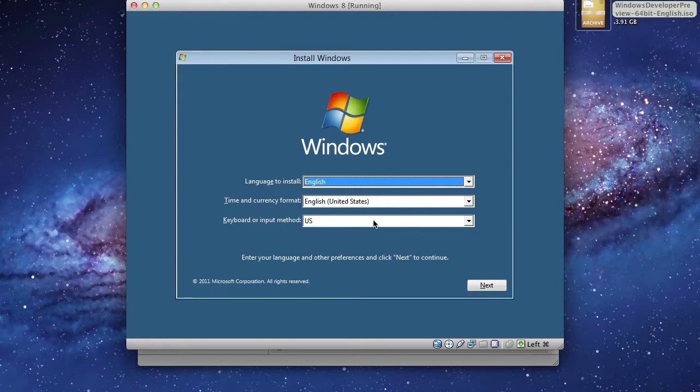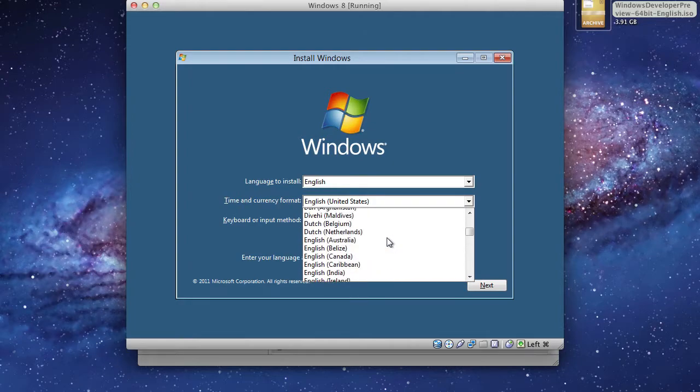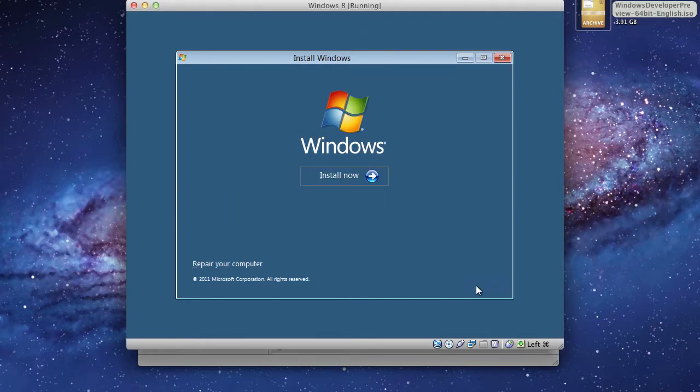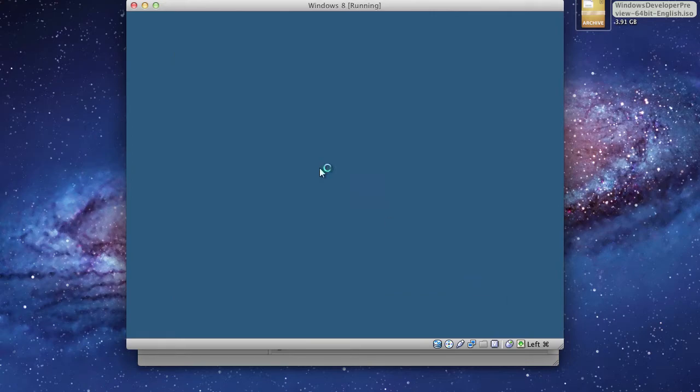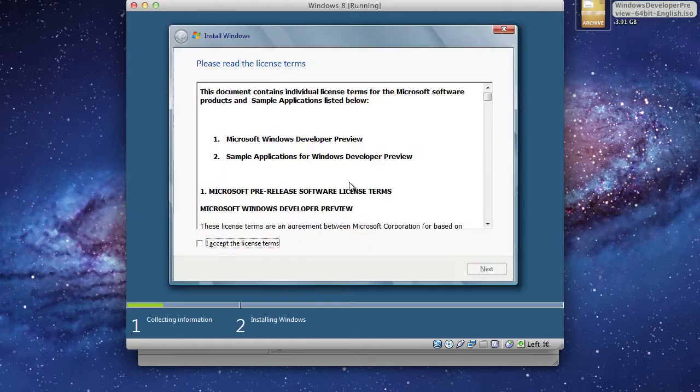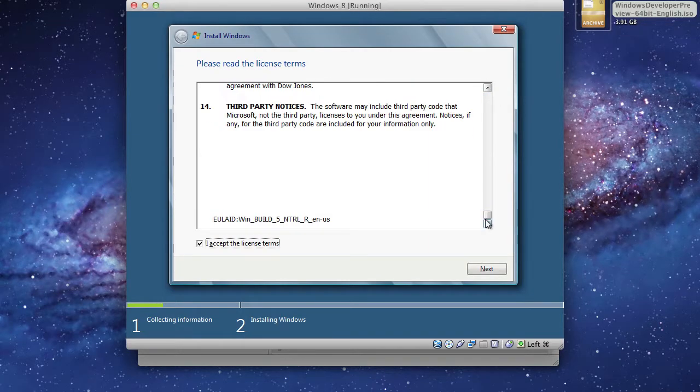So yeah, we can go ahead and select, I'm in India, so I'm going to be selecting English India. And once we are done, we can go ahead and click next. We can go ahead and click install now. Now it's going to be starting up the setup. So we can go ahead and agree to terms and conditions. I'm going to be a really fast reader, as I already am, and click on agree and click on next.